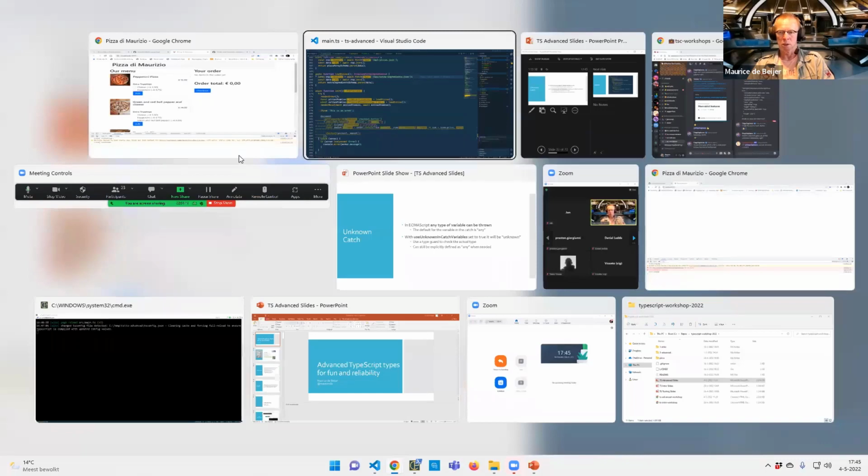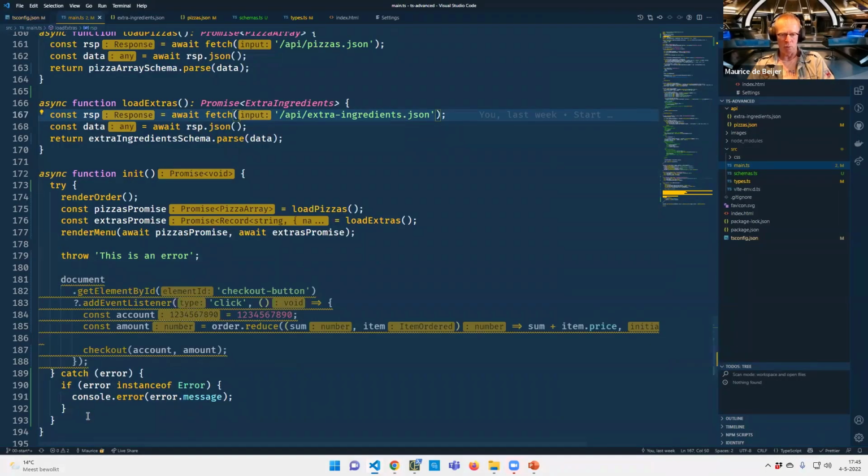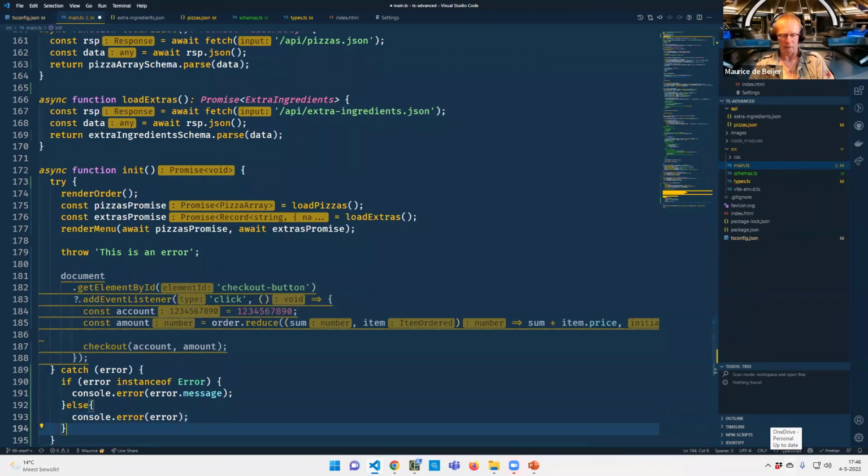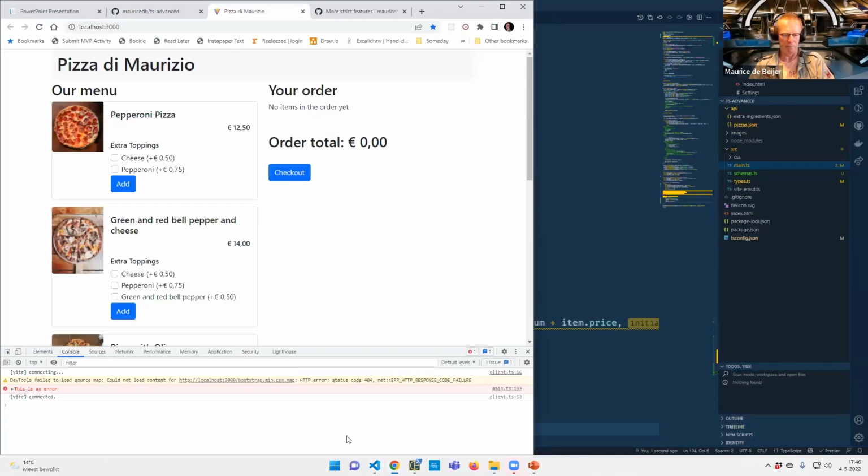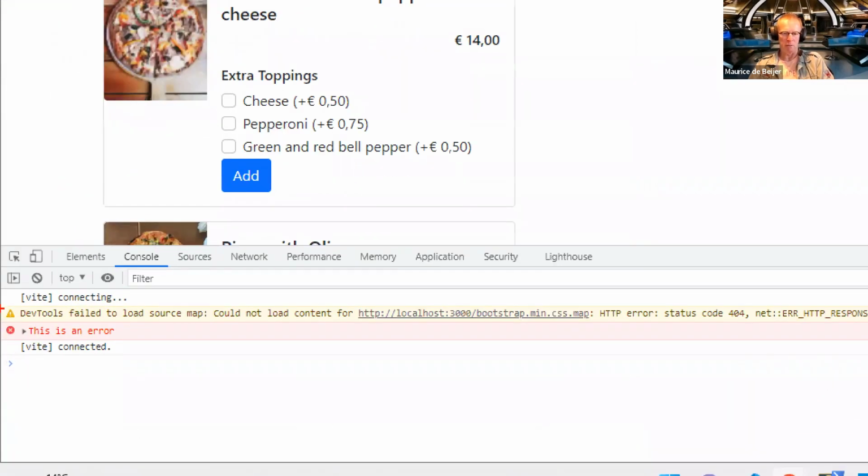So if you do something like that, you also have to cater for the fact that error is not of type Error at all. So we'll have to do an else, and we'll just console.log the whole error, whatever it is. So in this case, that's going to be that string. And now down here, we can see that whole error, the string or whatever was thrown, and we print that to the console.